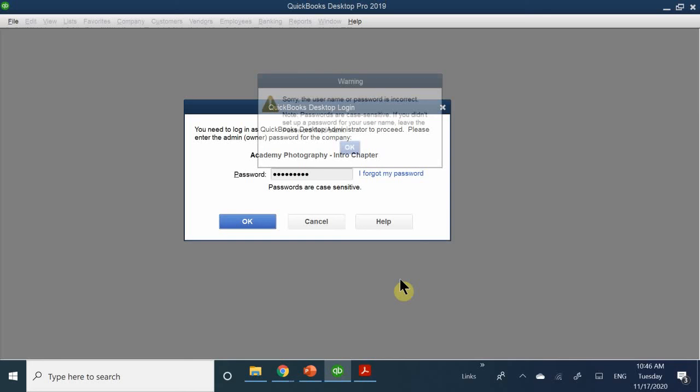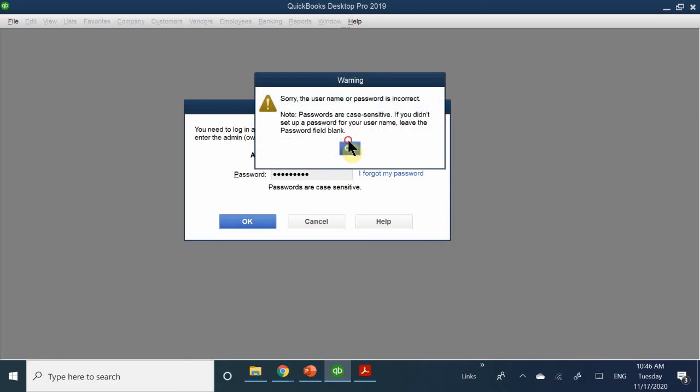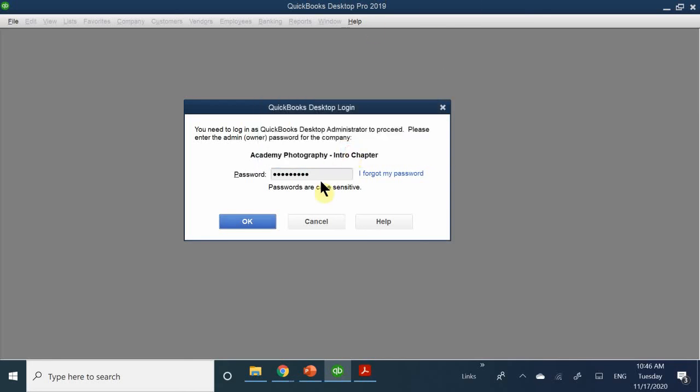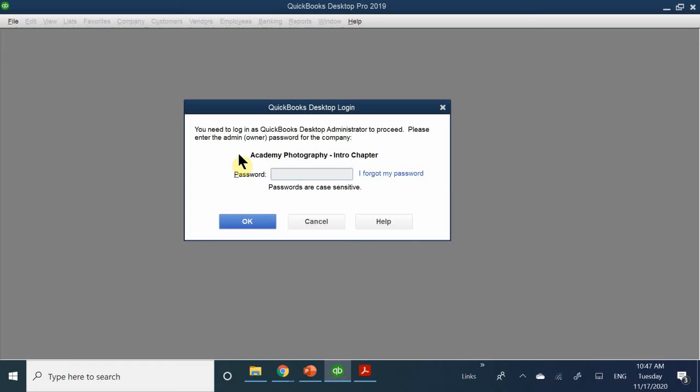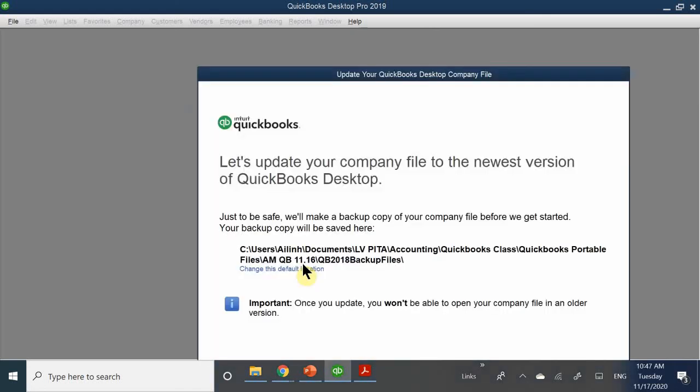And then the next section, oh, I think I typed it in wrong. Okay, so my caps lock is on. Okay, Sleeter 18 is what the password is. And I click OK.